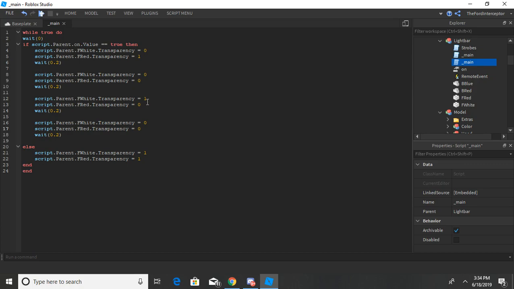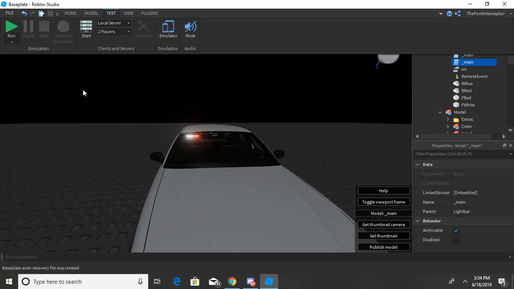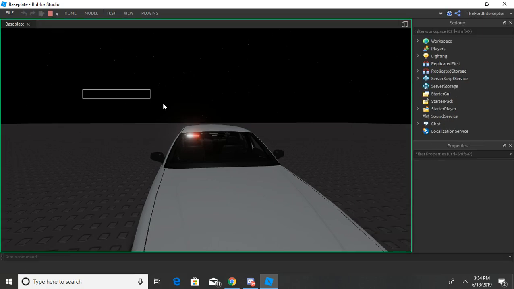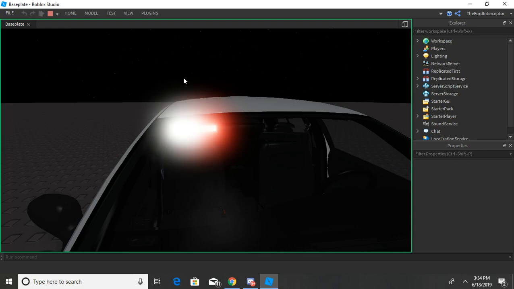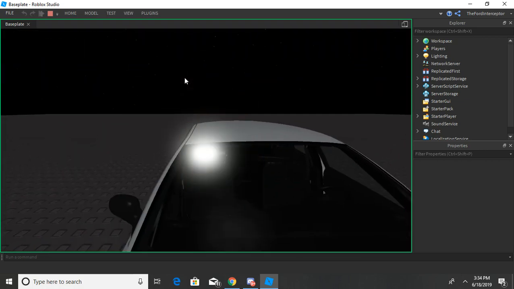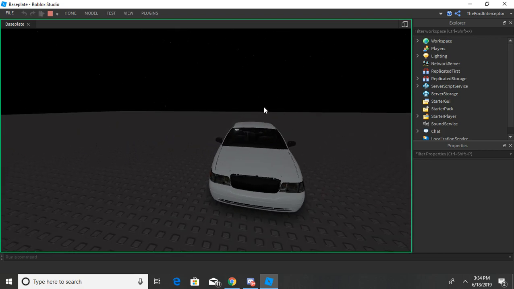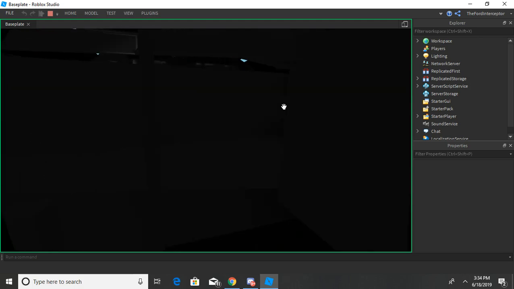And we're going to make anything that has both of them just one. And then this is what it would look like. There you go. We have our basic lighting set up. Now the only lights that are left are the grill lights.